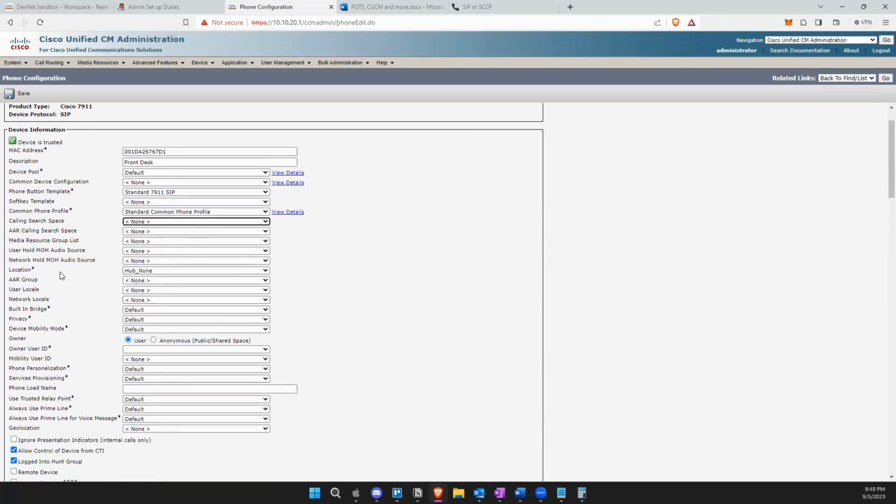Another thing is location. Location is basically dealing with your bandwidth per your calls. So we can select what we're going to select. We didn't create any. We could just use Hub_None. Hub_None is usually a default for location. Let's go on to built-in bridge, default. I keep that default. I've never really changed built-in bridge or privacy.